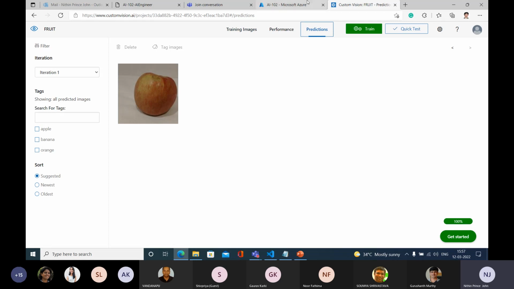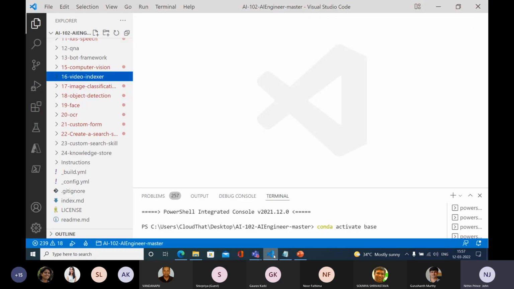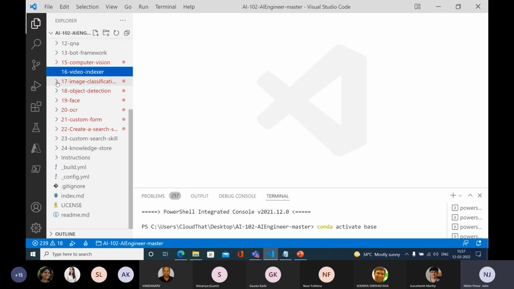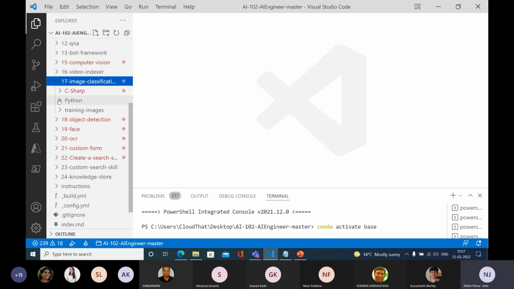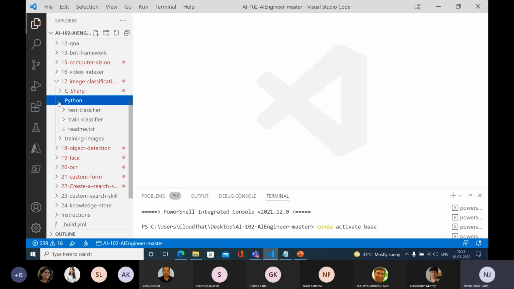Before publishing, the next thing we need to do is go to the Visual Studio portal. Click on image classification. Inside the Python folder, in the 17th folder, image classification, you will have the test classifier and the train classifier.